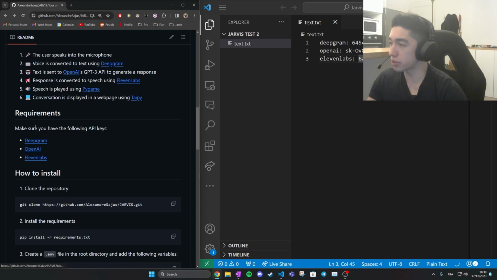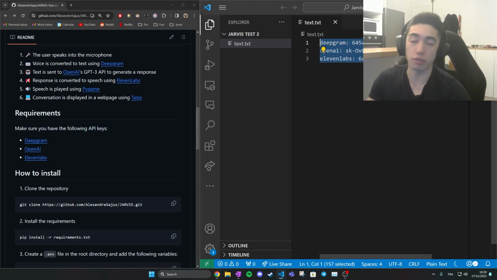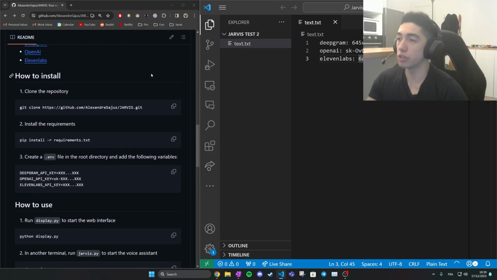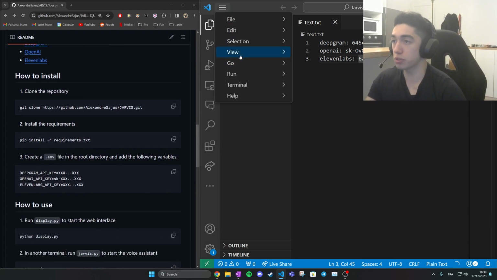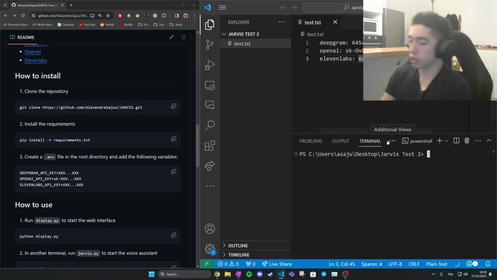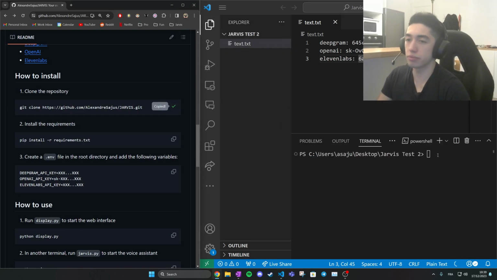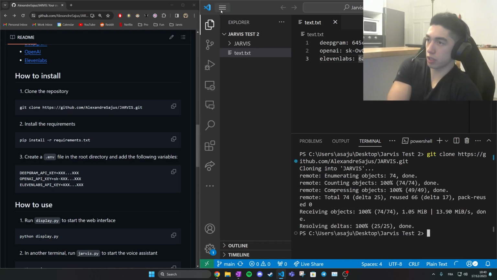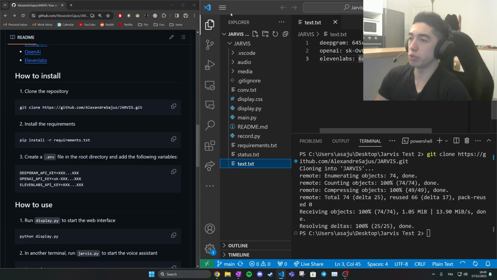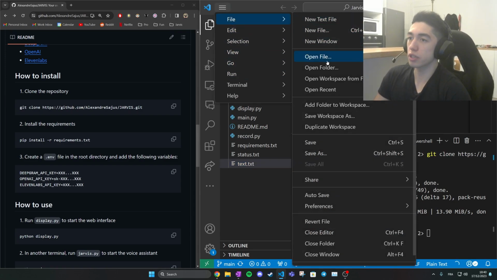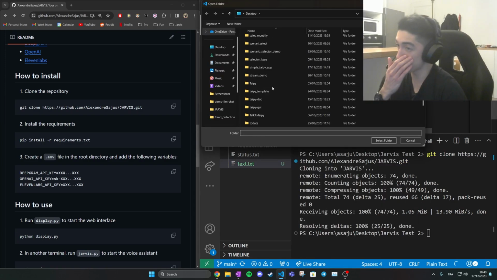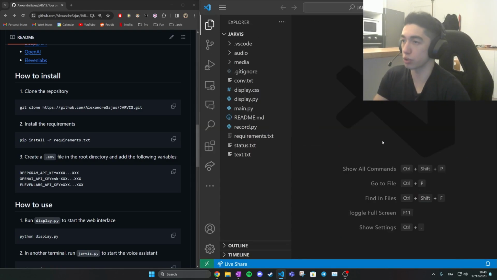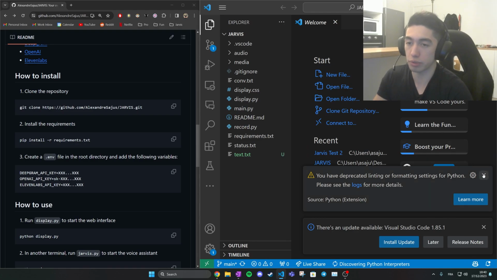So that was the requirements. Make sure you have the following API keys. I have them here. Now let's move on to the install. So I'll just follow the steps. First step is just clone this repository. So git clone into the terminal. I'll put my API keys there. And I'll just open the repo so we make it the current working directory.